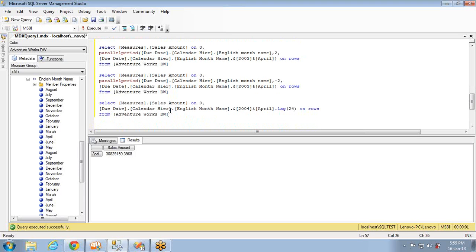It is better than lag and lead. Why? Because lag and lead will always lead to confusion. The numerics you are providing, that lag of so and so or lead of so and so, are always confusing.